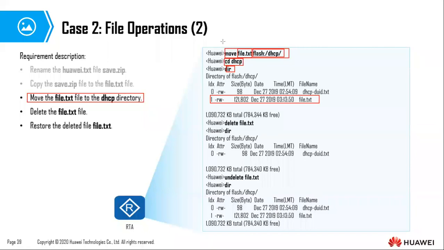These commands and file operations are very important because sometimes you might actually configure files on a simulation software, then upload them to your device. So it's important that you know how to move them to the correct location.